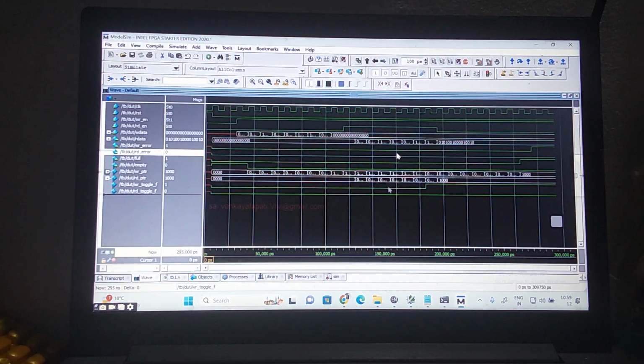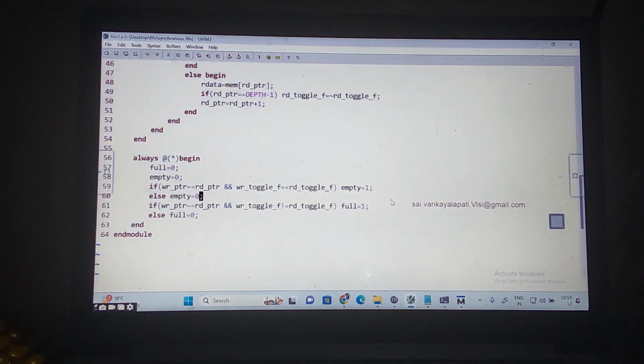Correct. Now to model the memory, what test cases do we need to try? I need to check full write and full read. Then I need to check whether full is equal to 1, and if overflow happens, I need to print the error. Then how do we model this? We need to write the test cases. What test cases can you write?